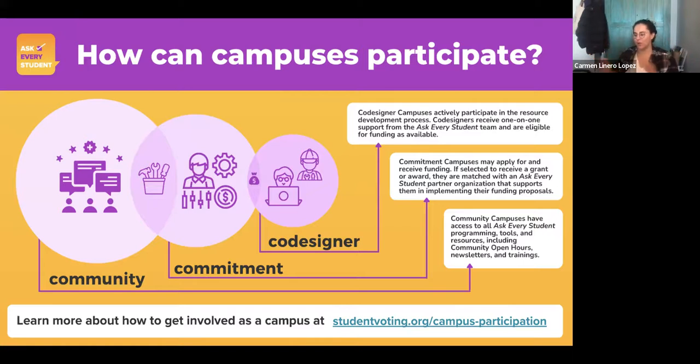To do so, all you have to do is state your interest on our website at the bottom of the page here, studentvoting.org/campus-participation, or sign up via Zoom to attend any of our programming. And the next level up is commitment.